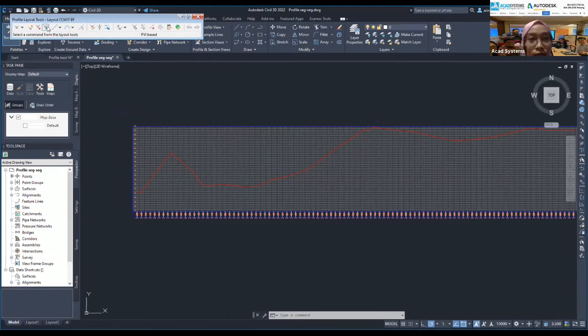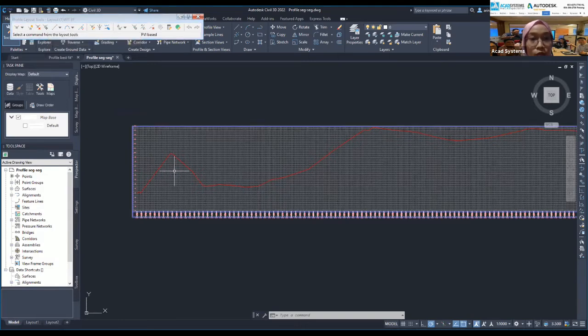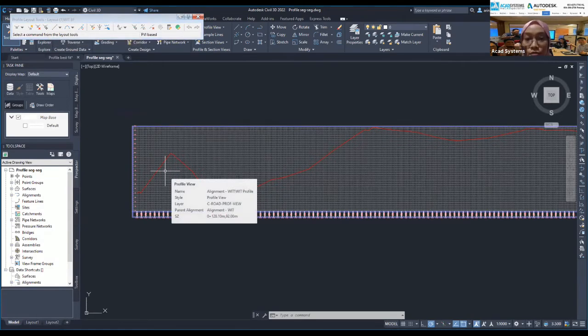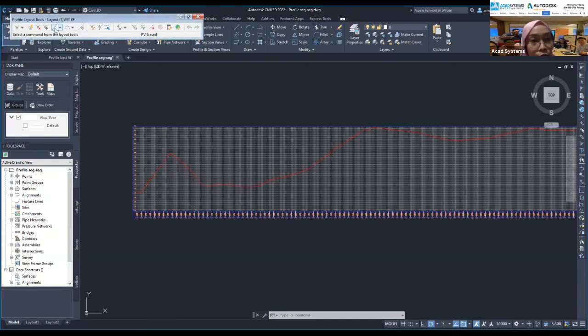Okay, so basically the tools that we're going to use for this segment by segment option to create the best fit profile are these. This one is draw fixed tangent by 2 points, and another one is draw fixed parabola by 3 points. That one is for the curve.